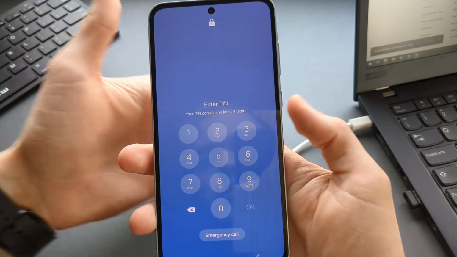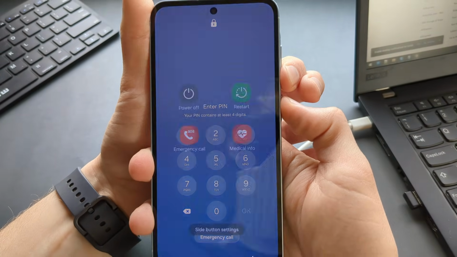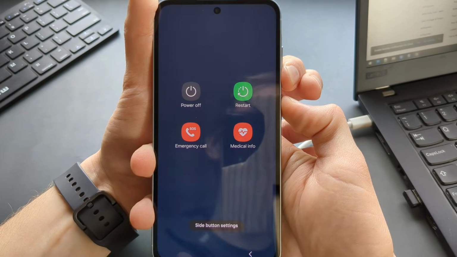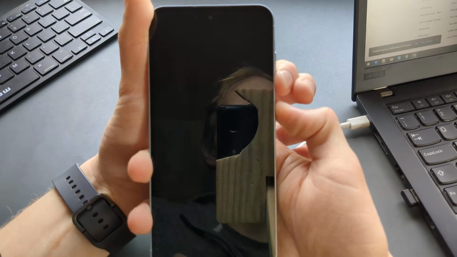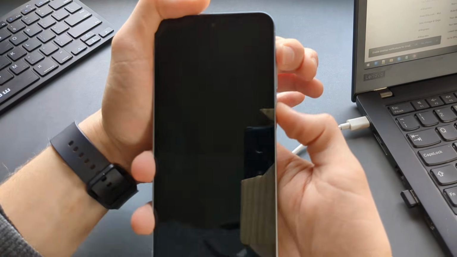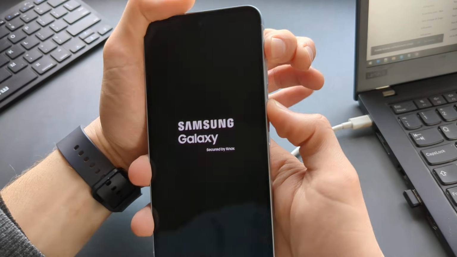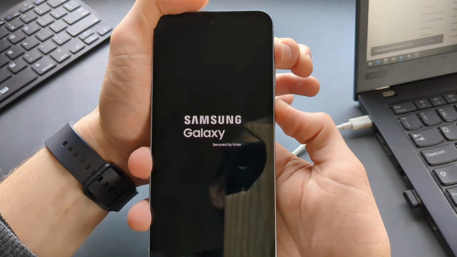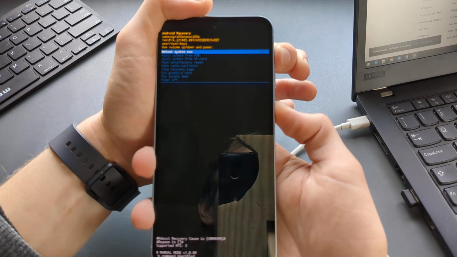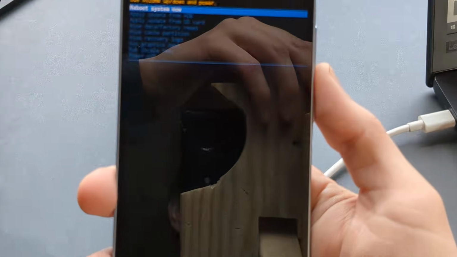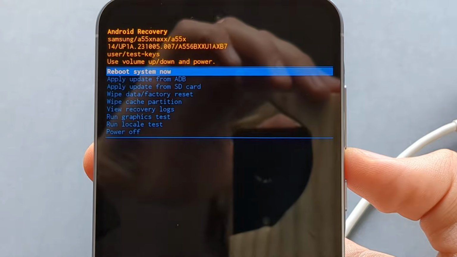So let's do that. Volume down and power and keep holding. Ignore this. Hold, hold, hold. Okay, switch. Switch to holding volume up and the power button here, and keep holding, ignore this stuff. Okay, so we got access to the recovery menu now.